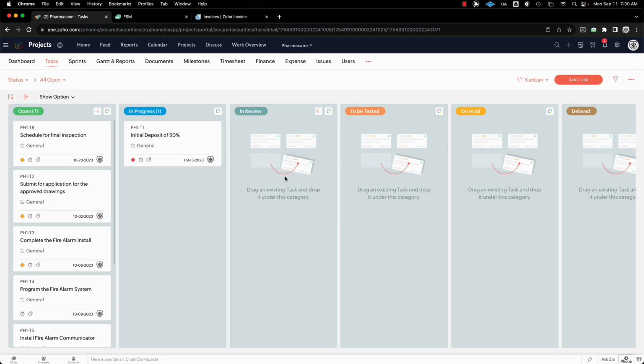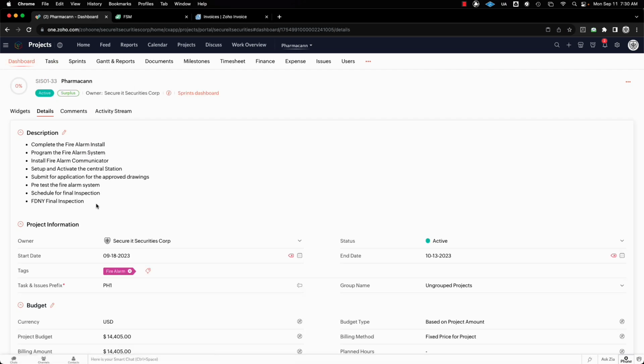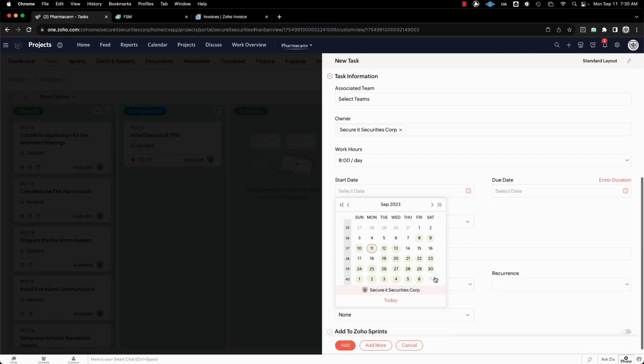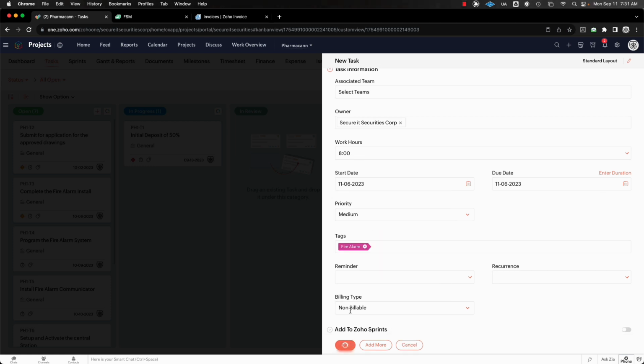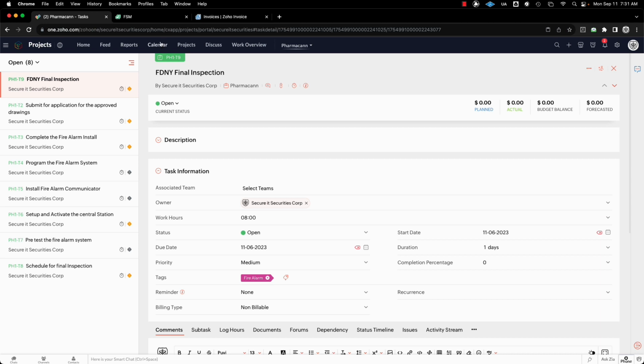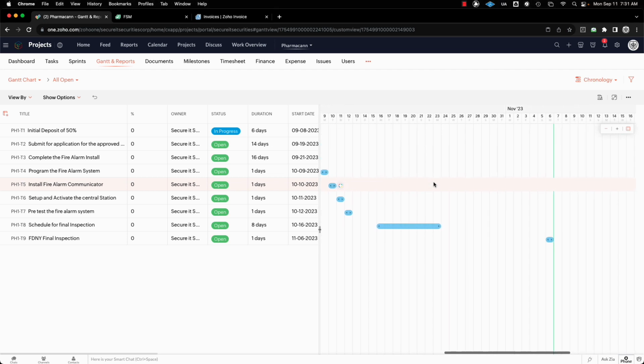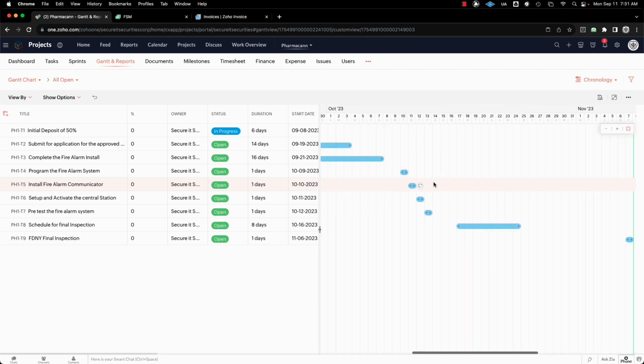Close that, and then the final thing would be to have the final inspection, and this is going to be a guesstimation of a day. Let's say sometime in November. Let's say November 6th. We add. So now our NAT report should be complete. So this should be our NAT report, giving them a timeline of the estimated completion of the project.